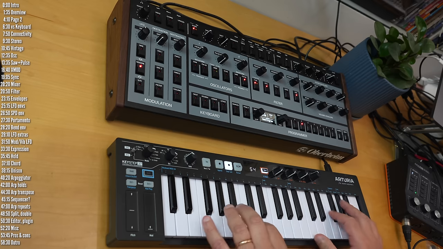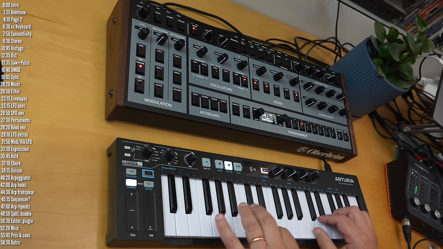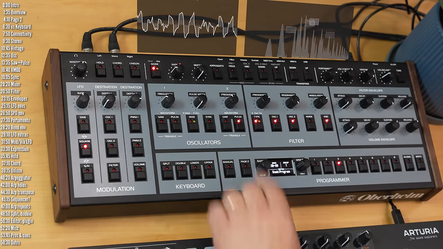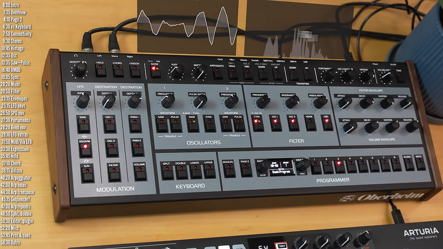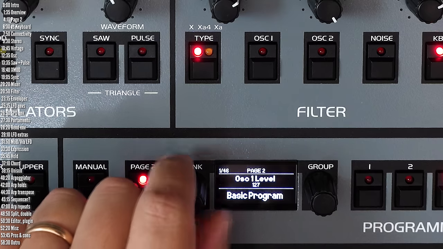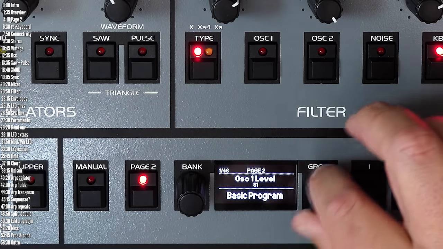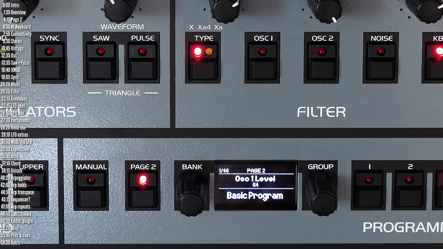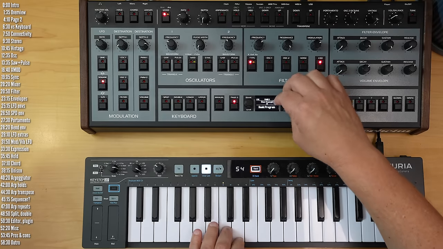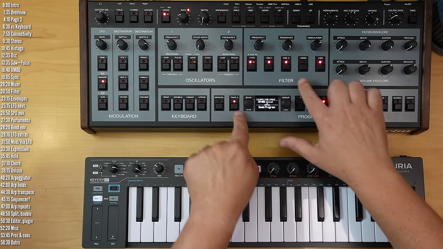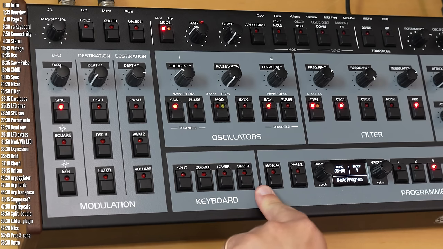And if you find a nice frequency ratio that doesn't quite play chromatically nicely, you could always turn up oscillator 2. And maybe go into page 2 and lower the level of oscillator 1. So you still get that metallic timbre with a combination of a nice fundamental from oscillator 2. Let's go back to init patch and move on.